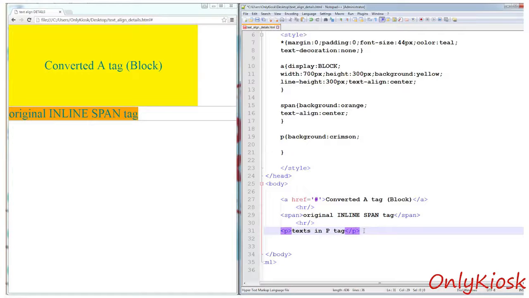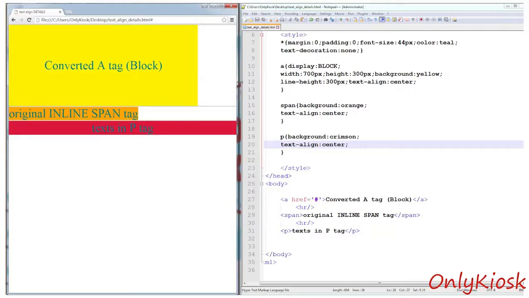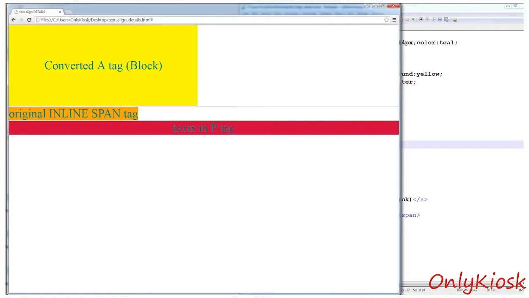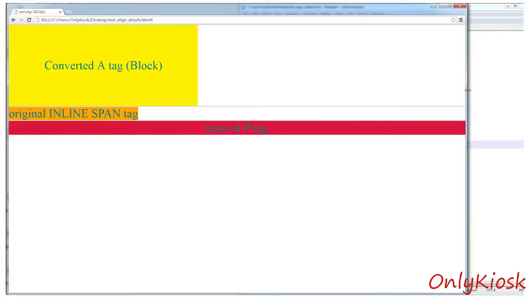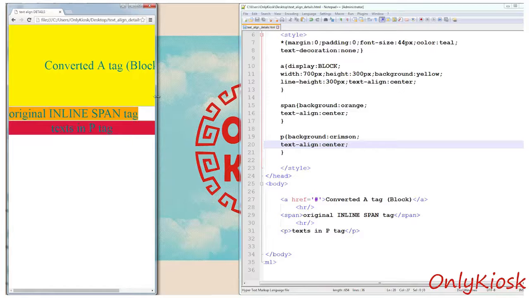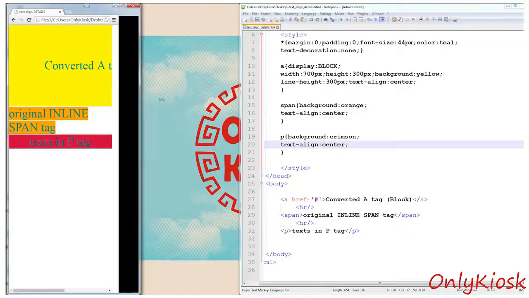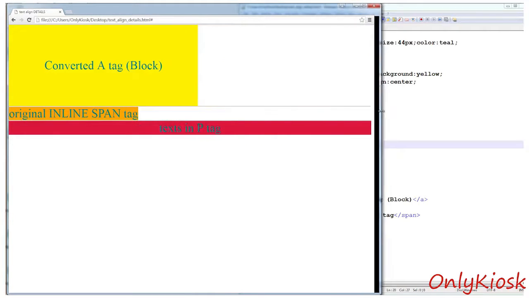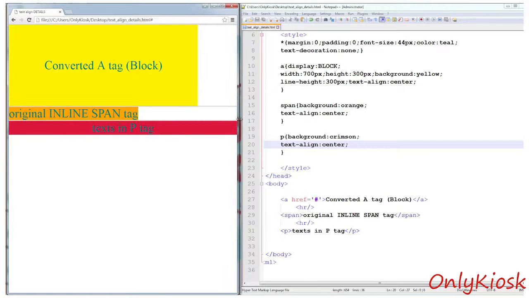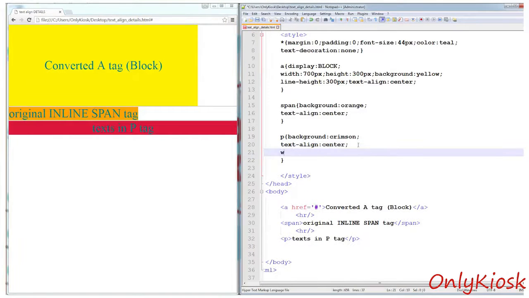Now let's try the p tag. By default, the p tag is as wide as its parent tag. In this case, the p tag will be as wide as the browser window. We can see here, text align has moved the text to the horizontal center of the p tag and the browser window. If we change the width of the browser window, the text will move accordingly to keep itself at the horizontal center. But what if we set a width to the p tag?